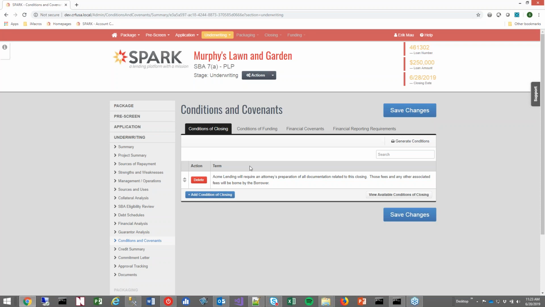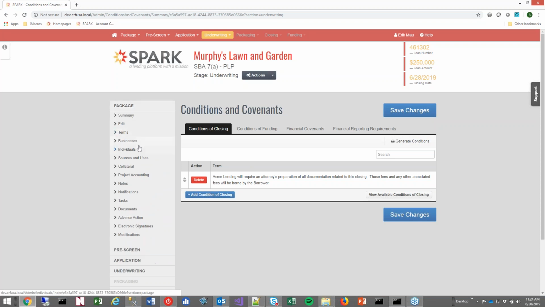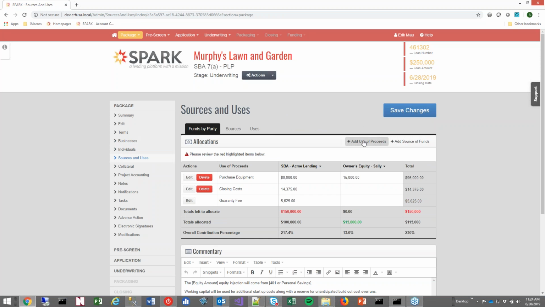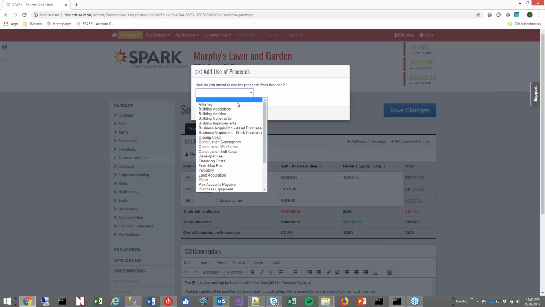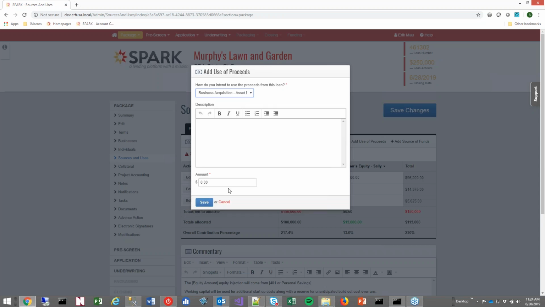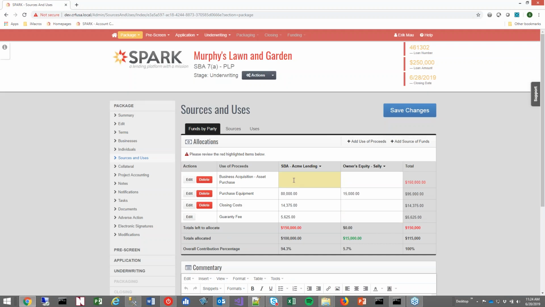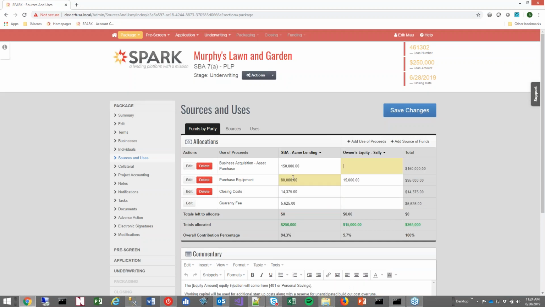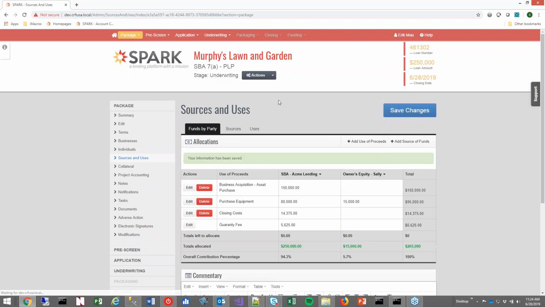But what Spark does is it looks for changes to the loan package. And since I haven't made any changes to this loan package yet, Spark hasn't run through those business rules to add those conditions. So let's go ahead and start making some changes to my loan package. And the first thing I'm going to do is in my sources and uses, I'm going to go ahead and add a business acquisition. It's going to be an asset purchase, and it's going to be for $150,000. And I'm going to allocate all of that $150,000 to the SBA source of funds, and we'll go ahead and click Save Changes.